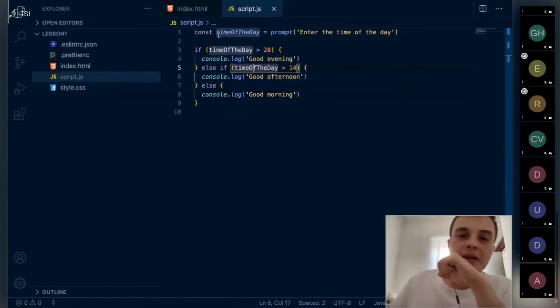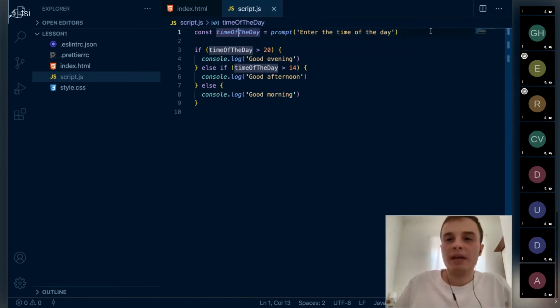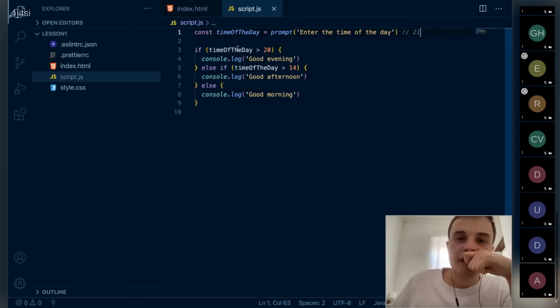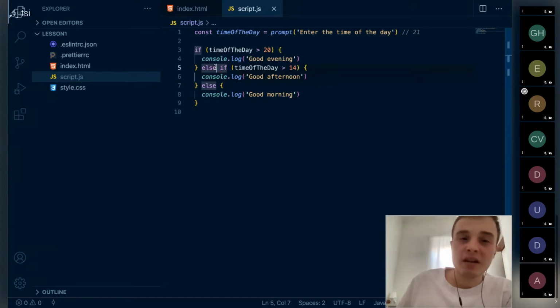So what is happening here? Basically, our condition is running like this. So our program is coming here, and it says, okay, so is the time of the day, let's suppose that we entered 21 here, okay? So if time of the day 21 is bigger than 20, console.log. So this condition is true, and these other two conditions can't be true because they are the opposite of that. Those are in the else statement. So this code simply does not run, and good evening is being printed.